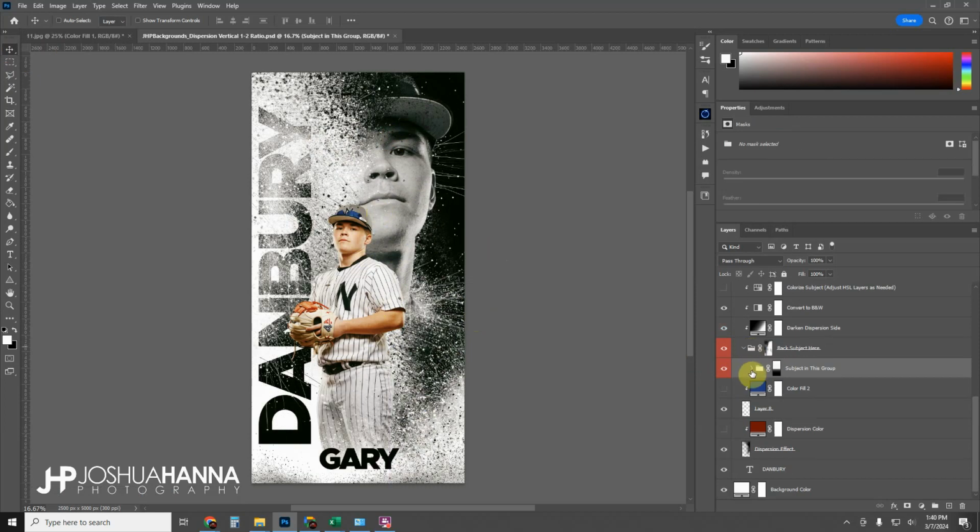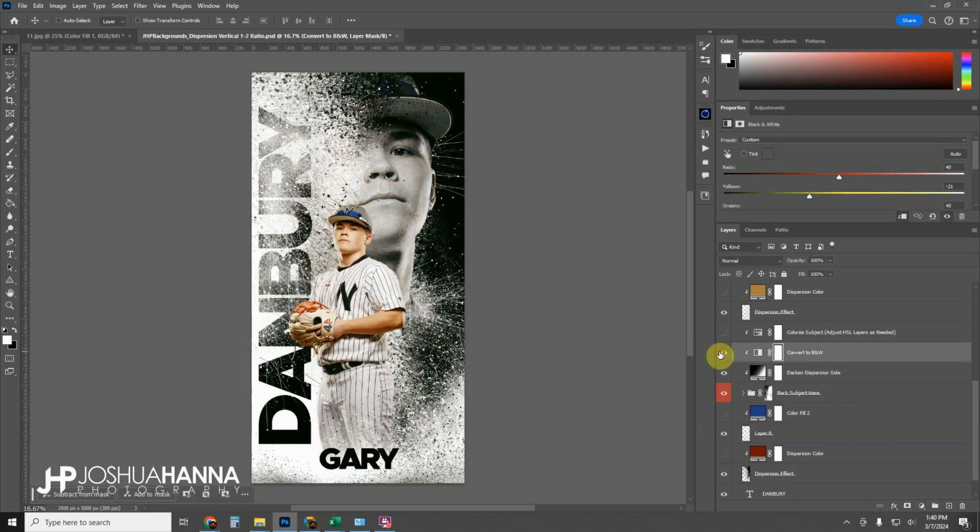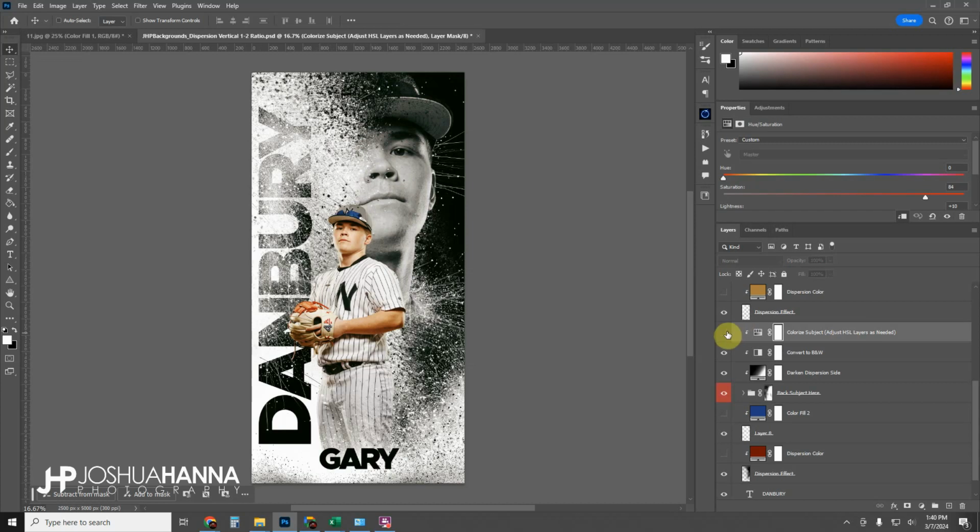Now, as far as these other layers attached to this background group, let's turn these off. If we turn these off, you just have the normal subject with their color in there as they came in. But the first thing I have is this darkened dispersion side. What that's doing is darkening this side that fades in over here to the left. That's just a gradient doing that. This just converts it to black and white, so you could leave it color if you like. I think it looks cool black and white, particularly with this black and white design. And then this is to colorize the subject.